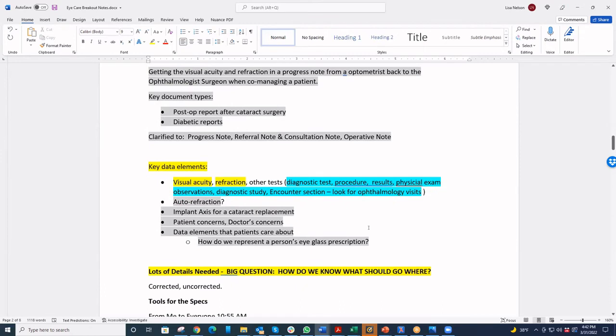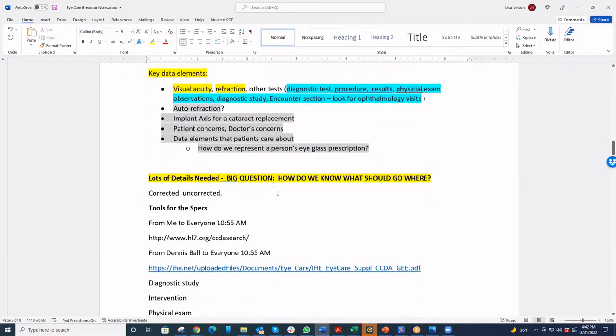The next thing we did is we jumped into focusing on the key data elements. So visual acuity and refraction was what we focused on because of Jim's challenge. But we let ourselves think about all kinds of other data elements that are on our wish list. Some of them we placed off our plate, but we got stuck around really struggling with how do we represent the different nature of things: procedures versus tests, results, physical exam, the encounter section, this kind of thing. That's about when we broke for lunch, and you guys helped us with this big question about how do we know what should go where?